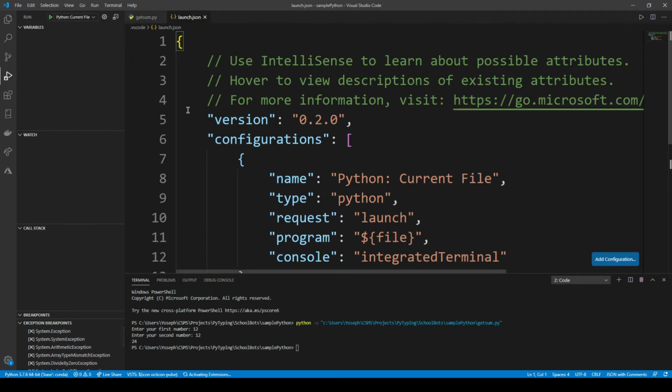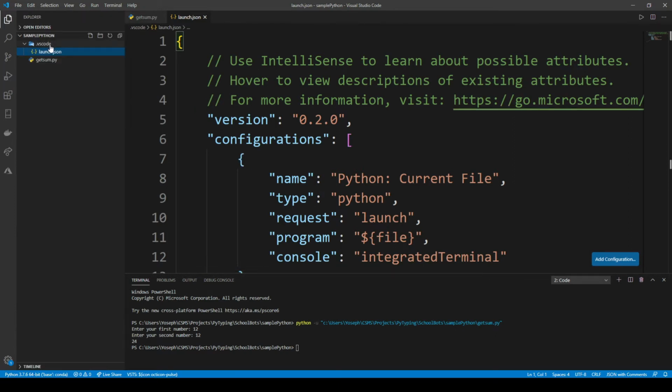If you check your files, you can see that a folder named .vscode has been created, and that is where the launch.json is. Inside of launch.json is where all of the configurations to debug are stored. Inside of curly braces is our Python configuration. We can see that the name is Python current file. We can also see that the type of configuration is Python and the request it sends is launch. This means that it will be running the Python file.